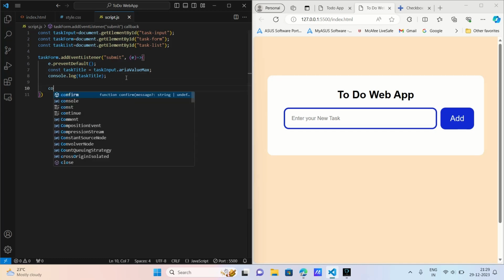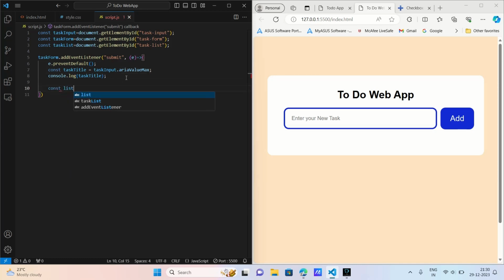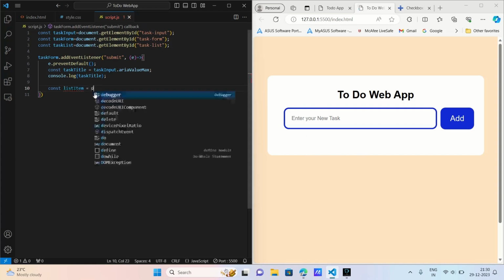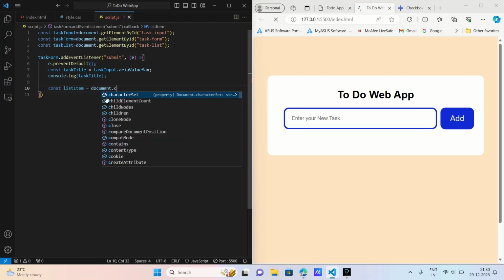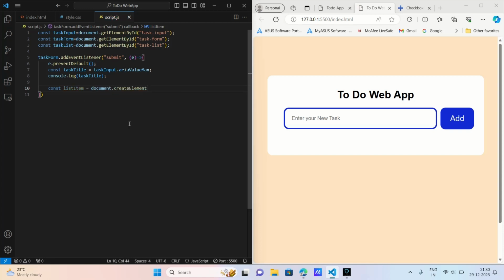Next I'm going to create a list item so that I can add it in this unordered list below this input box. So let me create it. List item is equal to document dot createElement. I'm going to create an element here.